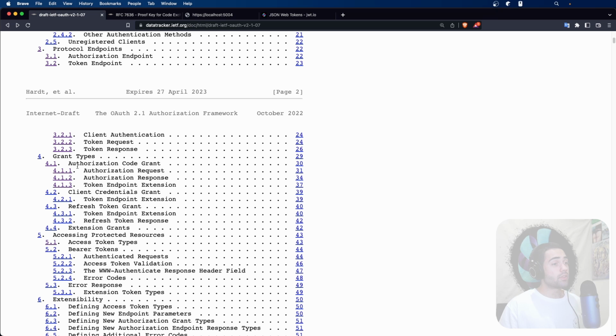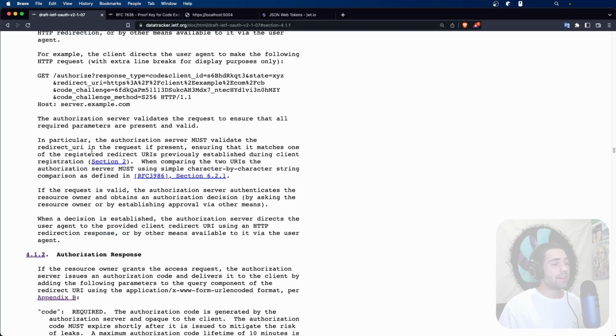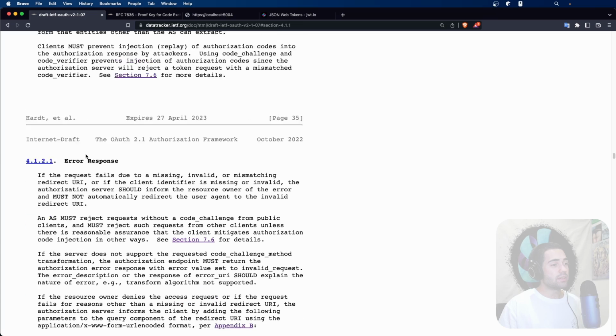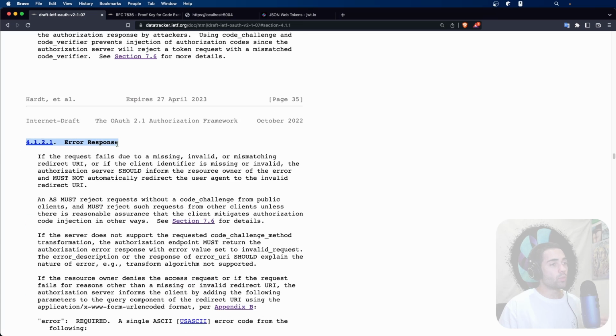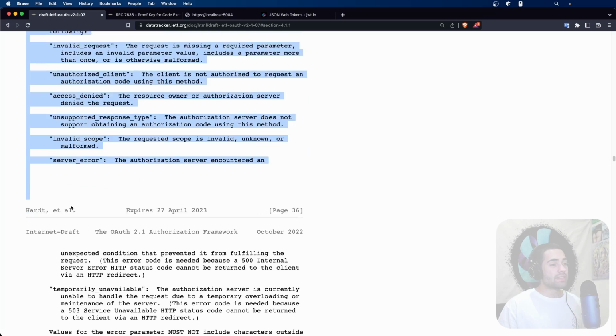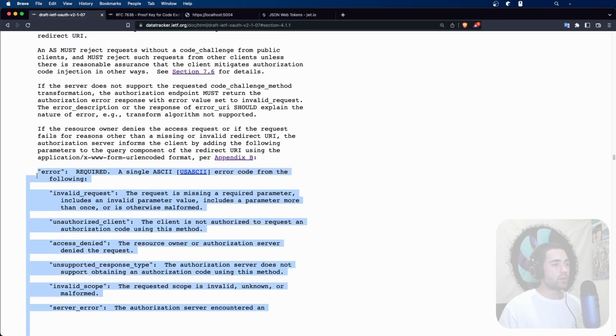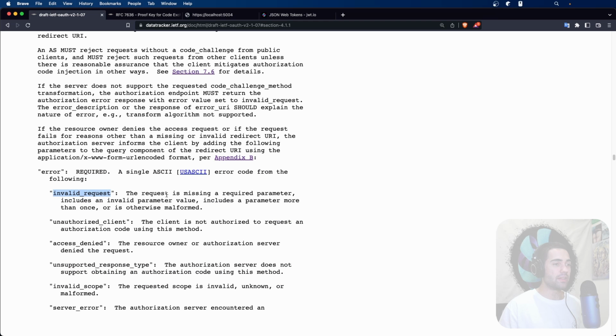If we go back to the table of contents and we go to the authorization request, that is where we're making the request, and we scroll down, there should be an error section. So 4.1.2.1 error response. Basically, if anything goes wrong, this is the response that you need to return. Let's do a simple one where we will say an invalid request, missing a required parameter.